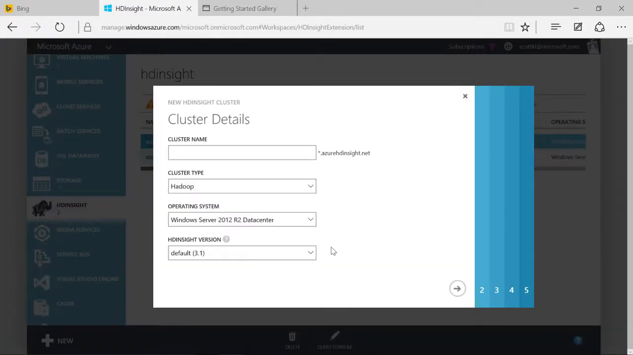So I'm going to give it a cluster name. We're going to call this Ignite New Zealand cluster. I want Hadoop. I can also do HBase. We're going to talk about HBase at the latter end of this presentation. I've also created a Storm and Spark cluster. We won't get into those. I'm going to do a Hadoop cluster.